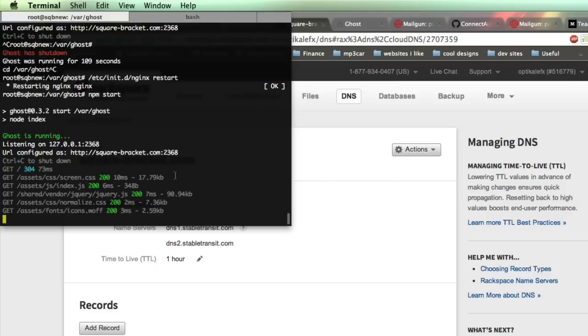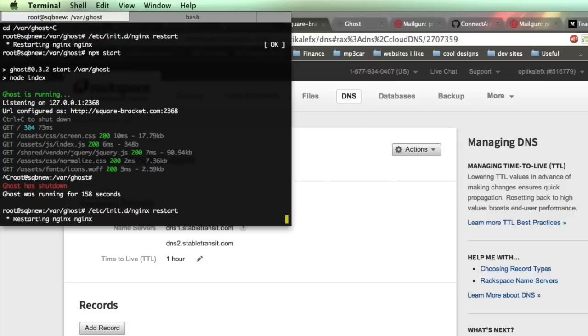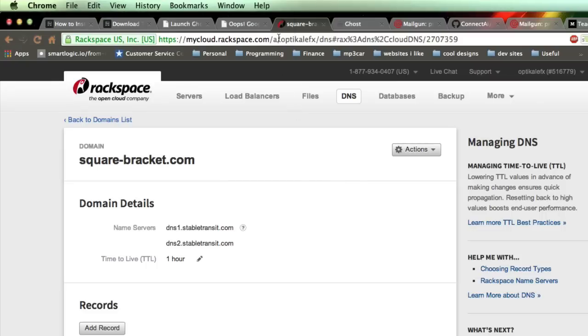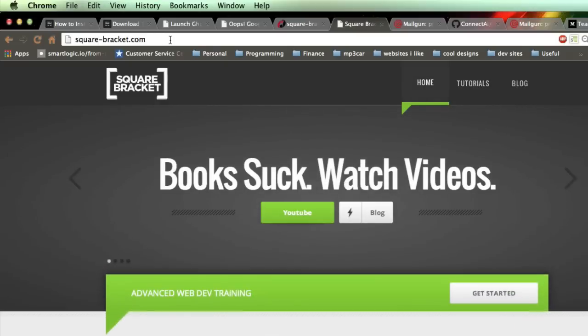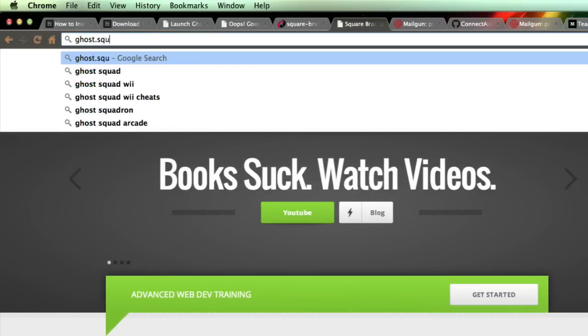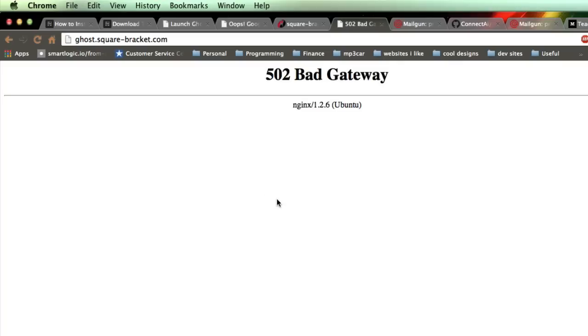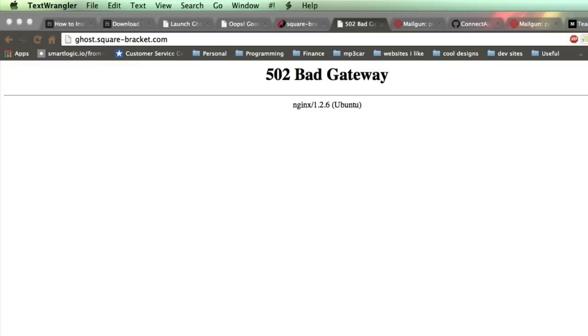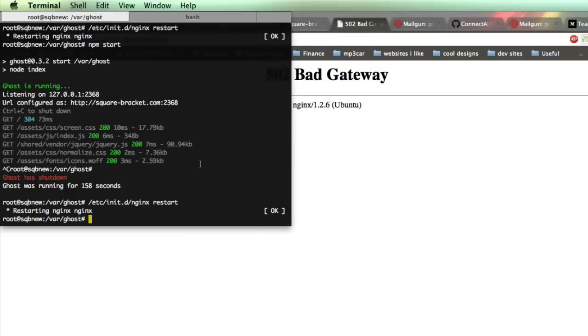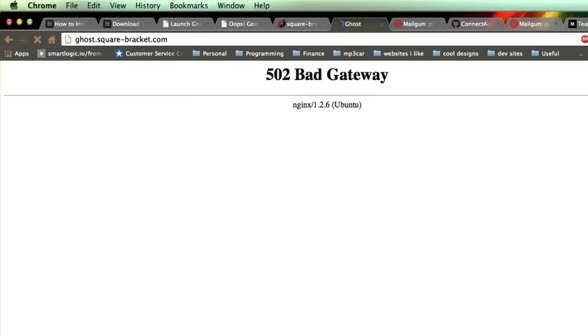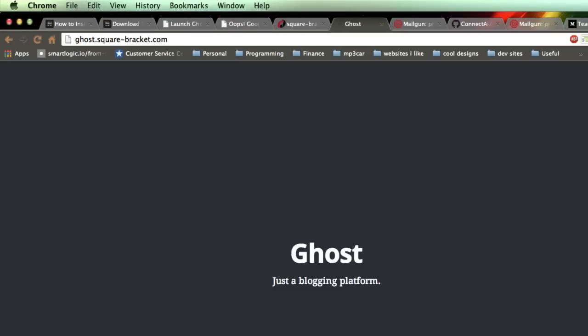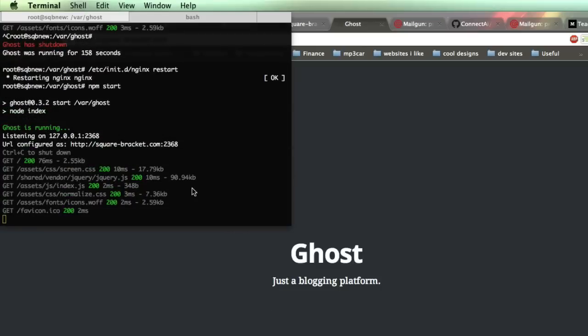So let's restart Nginx now. Okay, let's make sure squarebracket.com works first. Okay, awesome. Now let's see if ghost.squarebracket.com works. Bad gateway. Oh, we didn't start the app. So let's start ghost. npm start. So ghost is running now. And restart, and there we go. So now we've got ghost.squarebracket.com, and we have it running.